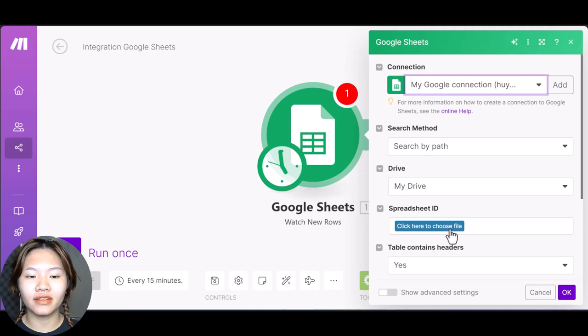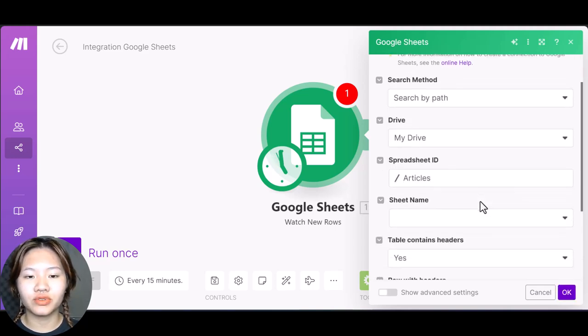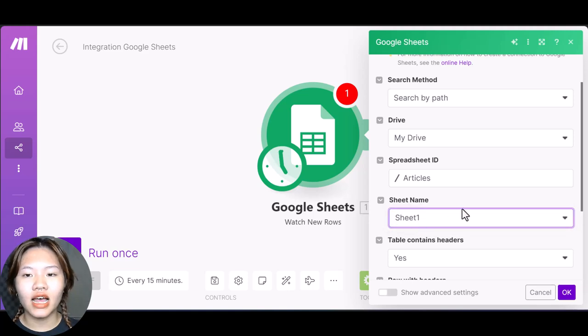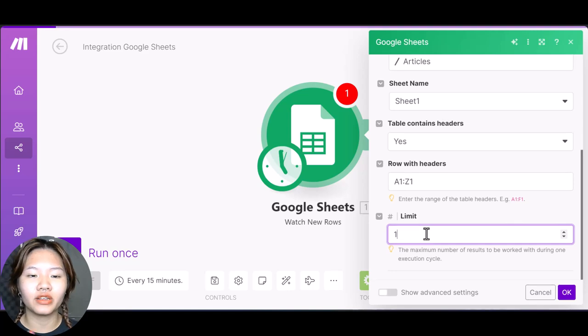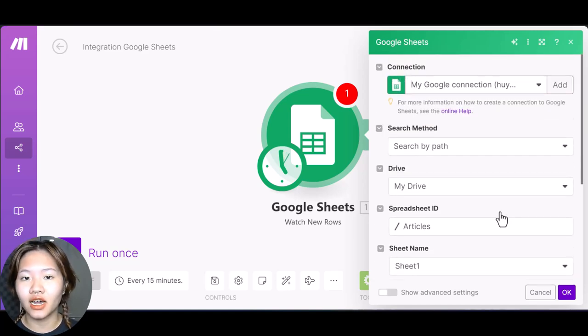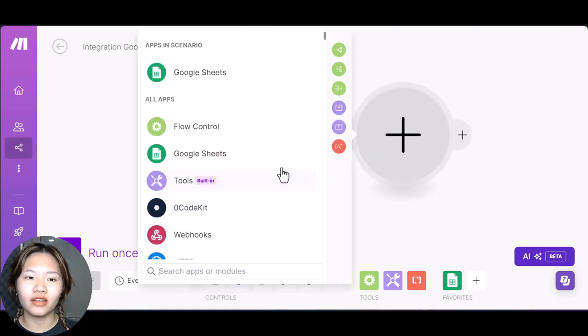So back in Make, click this button to select your sheet in Google Drive folder. And then choose which sheet to use. So I will choose Sheet1 right here, and I will leave these two the same. And for the limit, I will select 1 because I want to make one post per article at a time. And then hit OK and click this plus button to add another module.